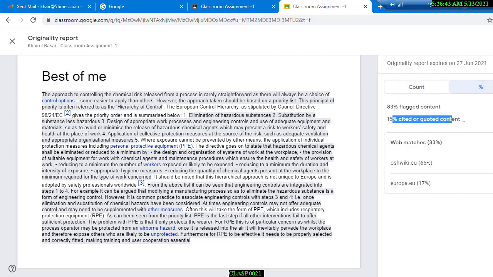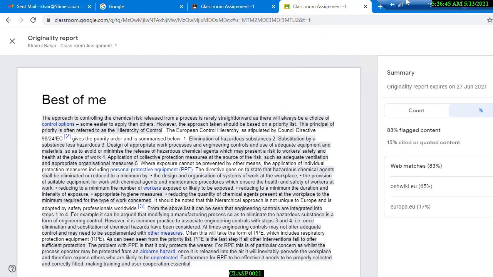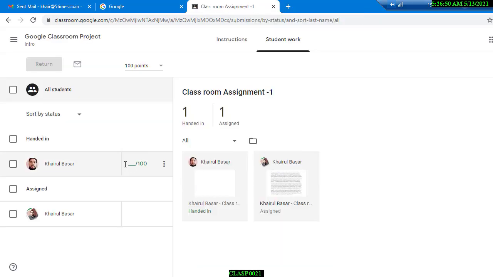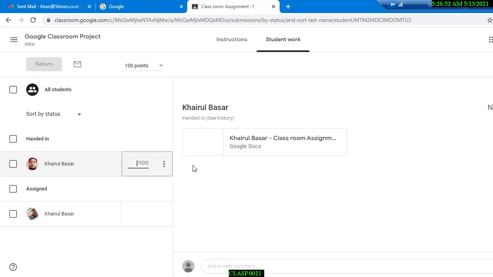83%, 15% cited or quoted documents. So this is totally flagged content, so we give some very poor marks. Okay, only 2 out of 100.